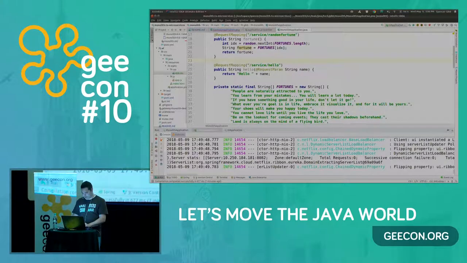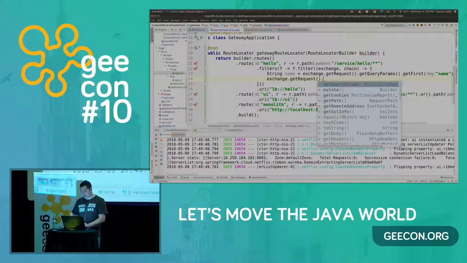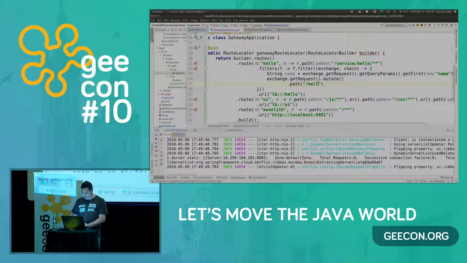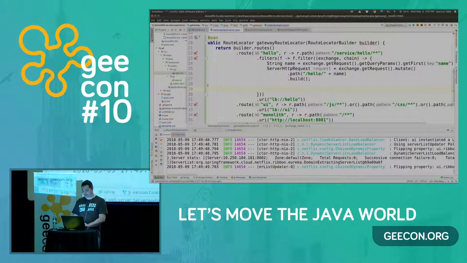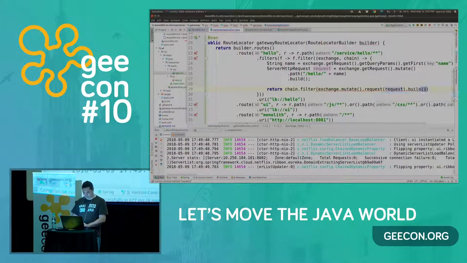So we need to change the request. How do we do that? So again, get the request, and much of the Spring Framework 5 is built on some functional programming paradigms, and so everything is read-only, so we have to call a mutate. Then we can change the path to /hello, hello name. And then we build it. This will return a new request. And then to be a good citizen in a filter chain, we say chain.filter and we pass in the exchange, but the exchange still has the old request, so we have to mutate it as well and pass it our new request. Okay? So now we have successfully modified the request that will get sent downstream to our new Hello application.